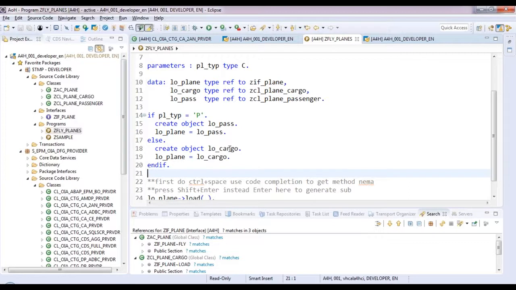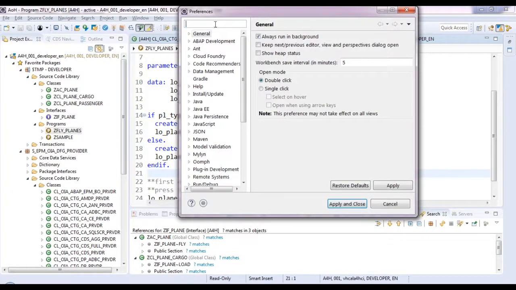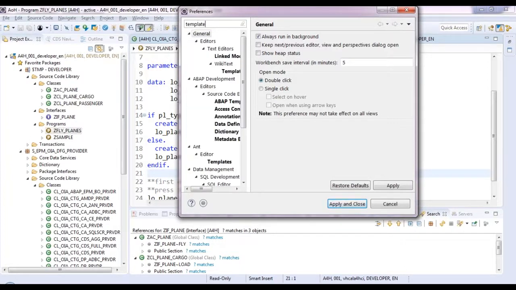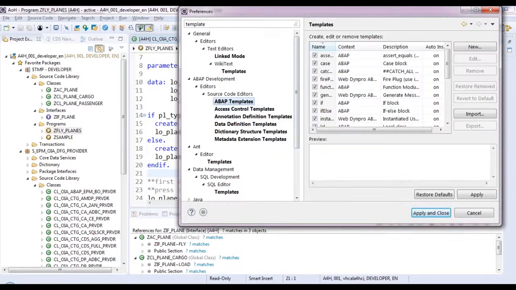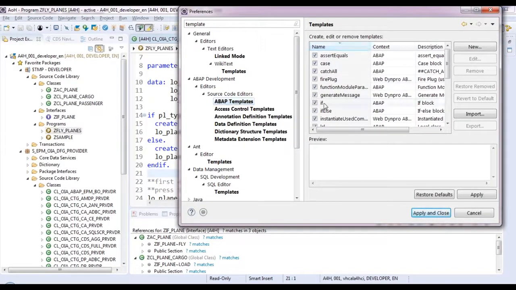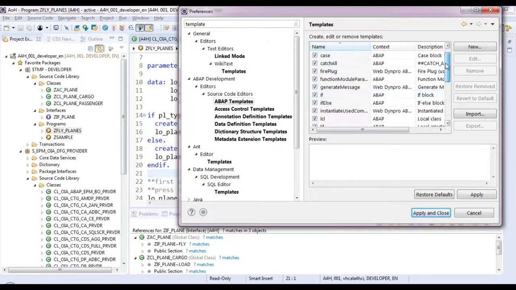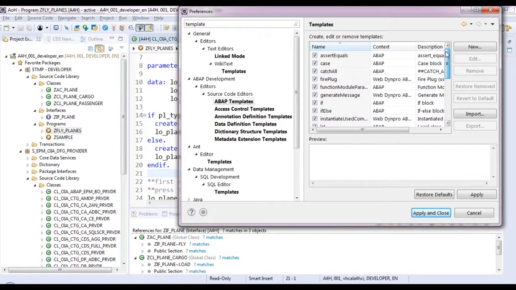You can create a template. For that, go to Window, Preferences, and search here for template, and you will find this under ABAP Development. Let me scroll a little bit to these ABAP templates over here. You see there are already ready-made templates. Just some time back I used an if statement. That's actually a template. It created the if and endif statement for me automatically. That's because it's a template. Like the try catch block is a template. Yeah, test class is a template, case statement is a template.